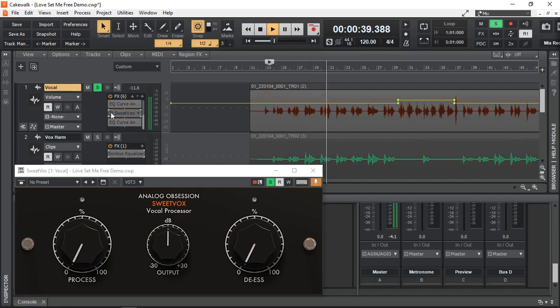Love set me free. I can already hear, as we saw in the curve, a little bit of boost to the bottom end and some boost at the top end as well. So let's now play and start adding some processing, and let's hear if there's any dynamic processing happening or just EQ.